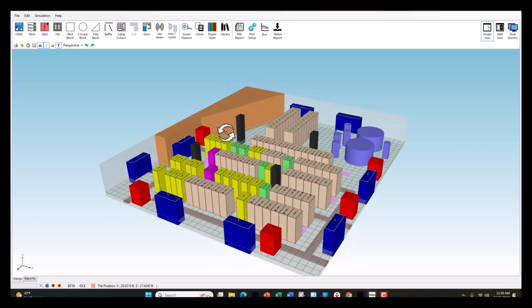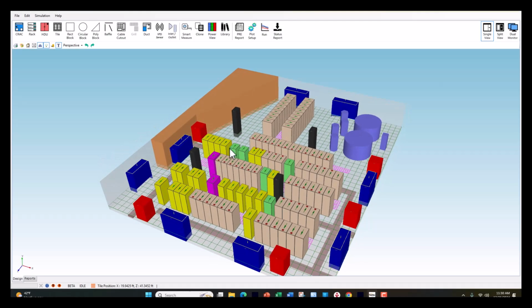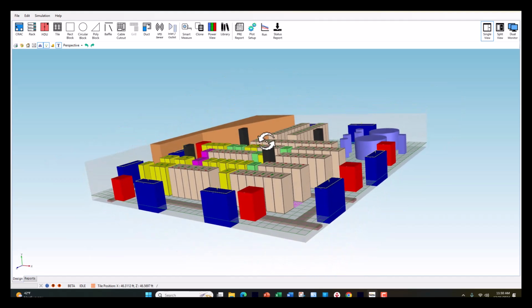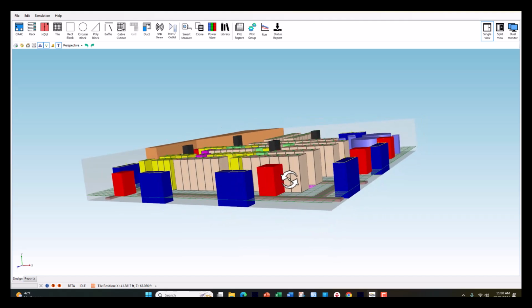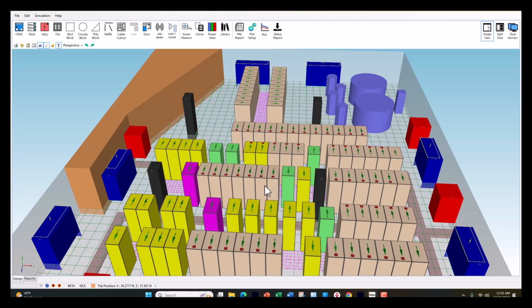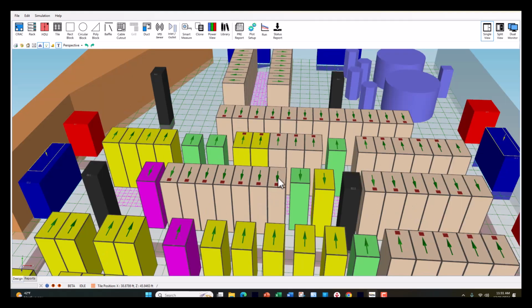In this video, I'm going to show you how to interpret CoolSim output results. I have here a data center we use often for demonstration. You'll notice it has different kinds of racks. These are racks. You can see the airflow indicator by the arrow on top. This red area right here is a cable cutout.